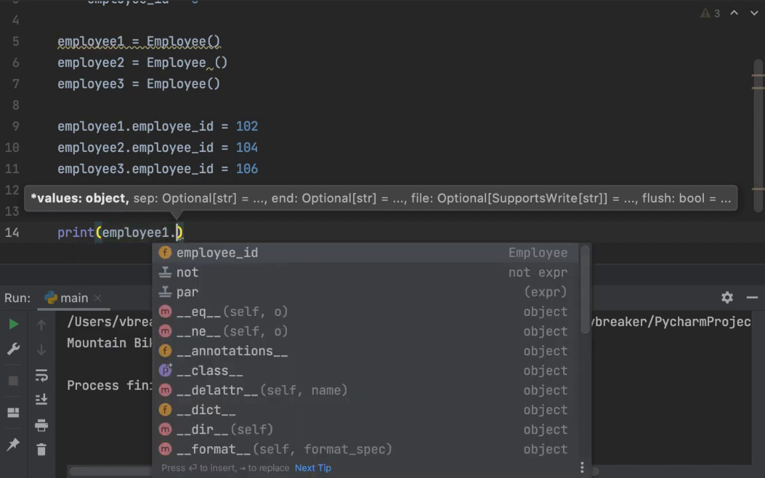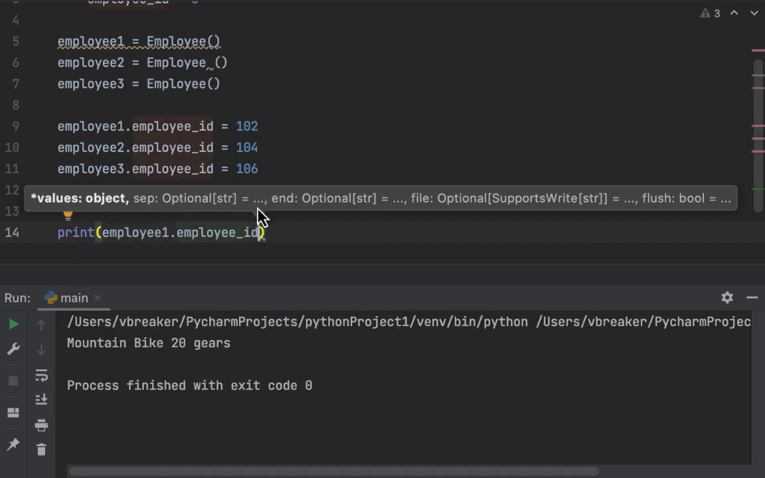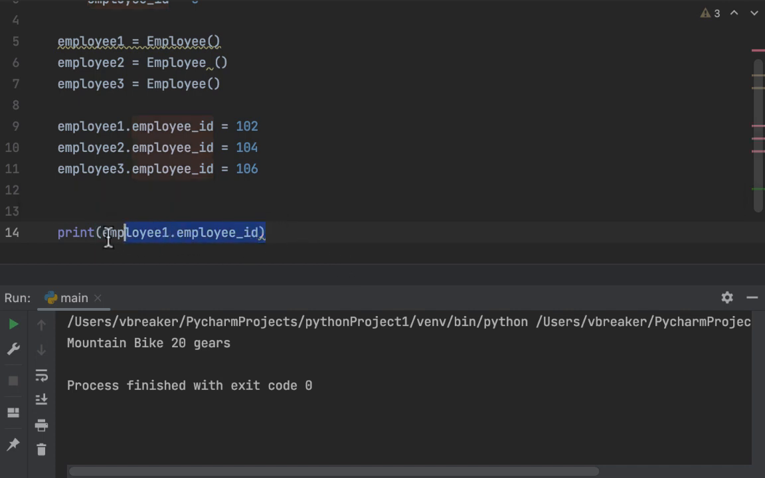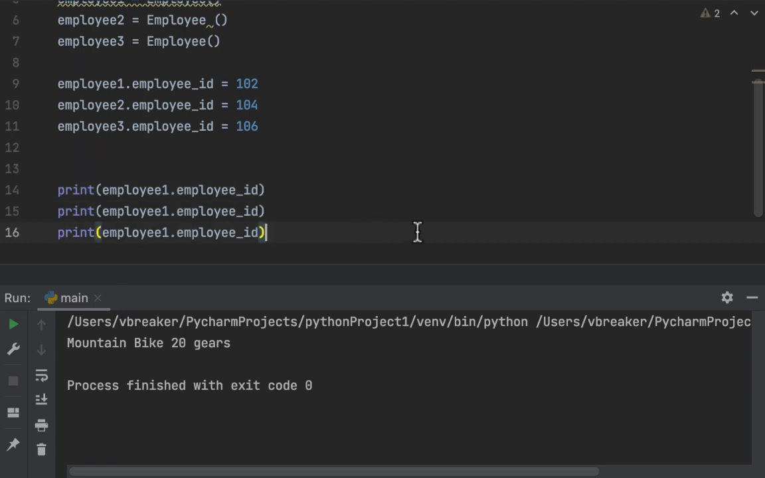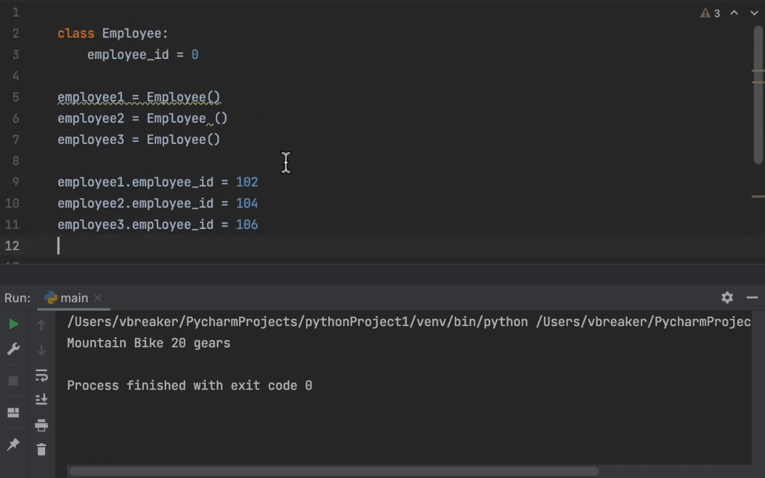So we can print employee 1 dot employee ID. Then let's copy this and paste, then paste again. Then we just change the employee number to 2, then this to 3, because we are going to print all these employees on the screen.